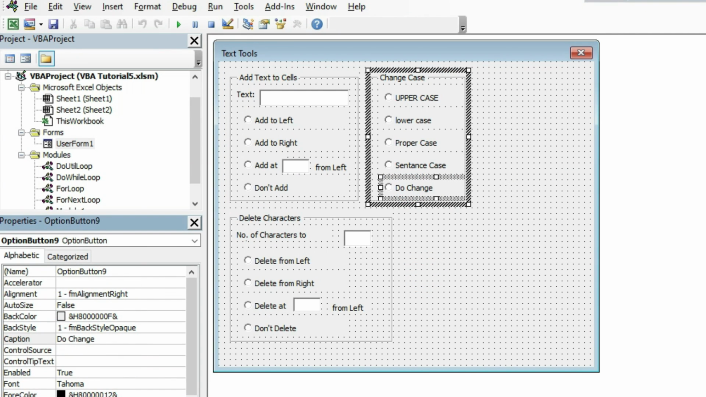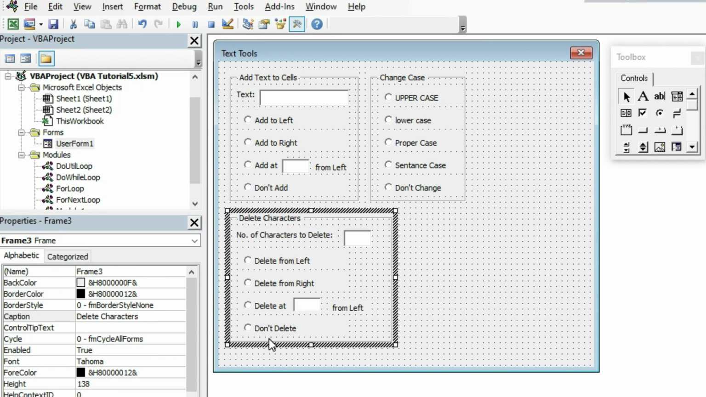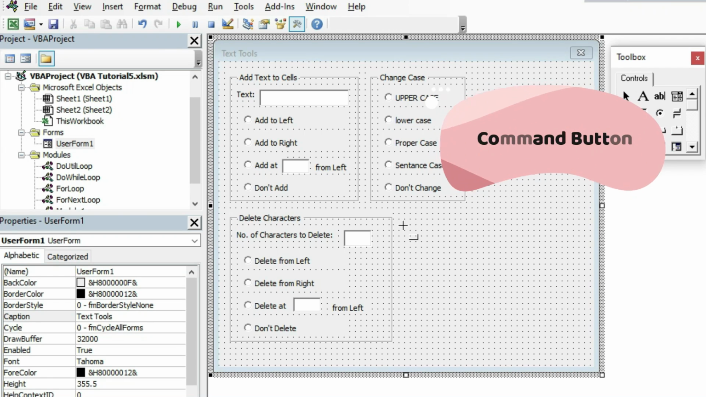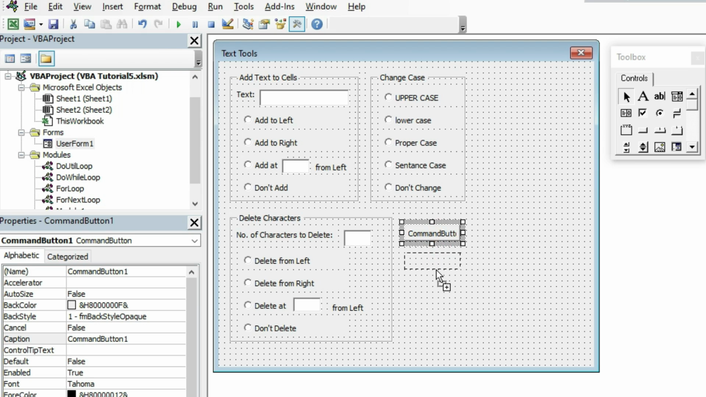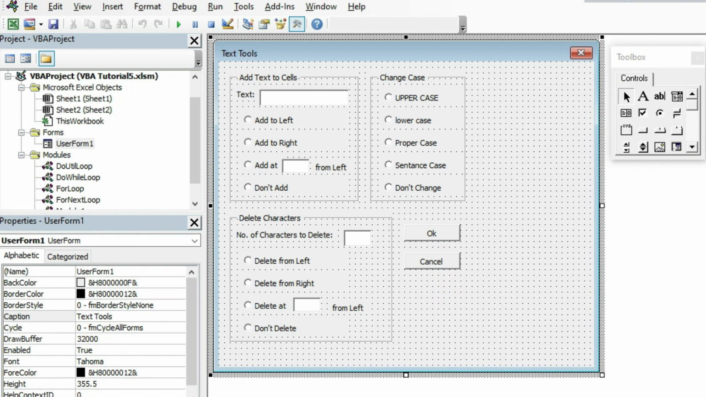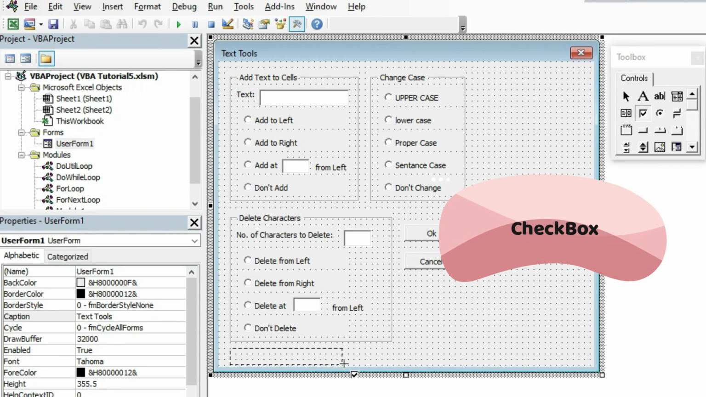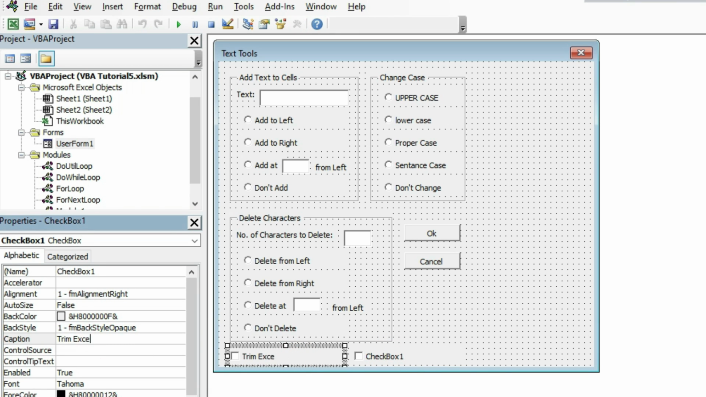Let us do some modifications. Next we need command button. Change command button 1 to OK and command button 2 to cancel. Enter 2 check boxes. Rename as trim excess space and include numeric cells.